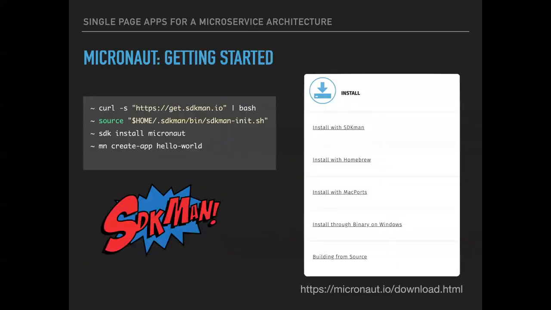To get started with Micronaut, my preferred method is using SDKMAN. Of course, I run on a Mac or on any Unix-based system. SDKMAN is a great option, but there's a number of other options, and you can see on the right-hand side there the screenshot from the download page. You can see Homebrew is supported. You can install it via a binary if you're using Windows, and of course, you can build it from source. It is an open source framework. So whichever method is more convenient to you, it's pretty easy to get started.